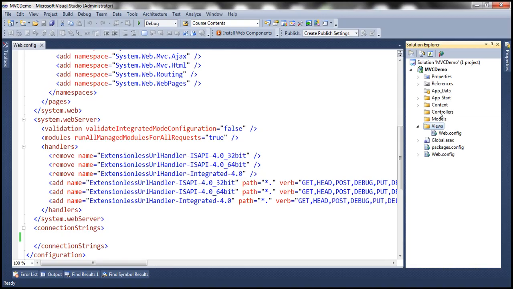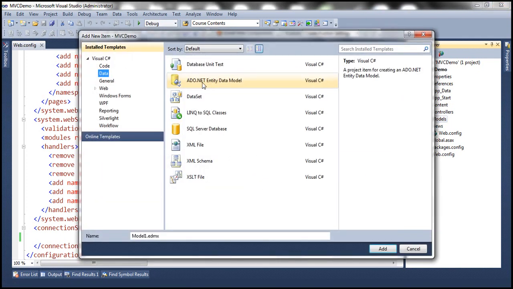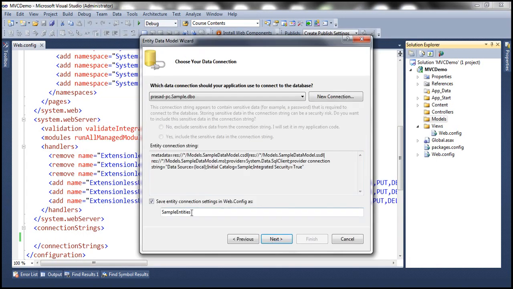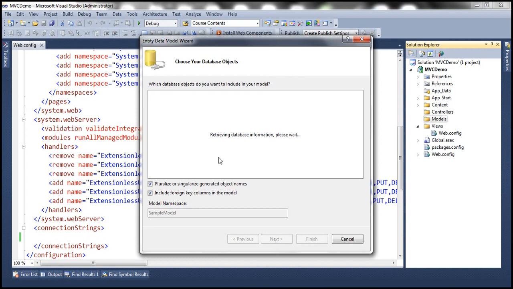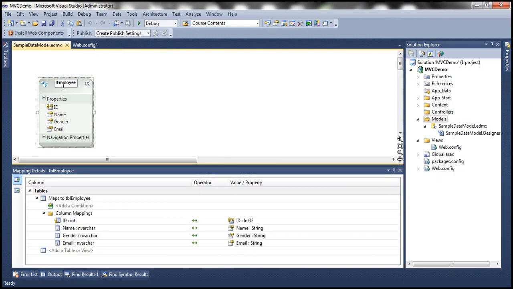Let's quickly add an ADO.NET entity data model based on that table. So let's add a new item, select ADO.NET entity data model, and let's call it SampleDataModel. And let's generate the model from the database, and let's give it the name SampleDBContext for our connection string. Click next. This is going to connect to the database and retrieve all the tables, views, and stored procedures. Let's expand tables. Let's select table tblEmployee, and we want our models to live in the Models namespace. Click finish. This should generate an entity with the name tblEmployee, but let's change it to Employee.